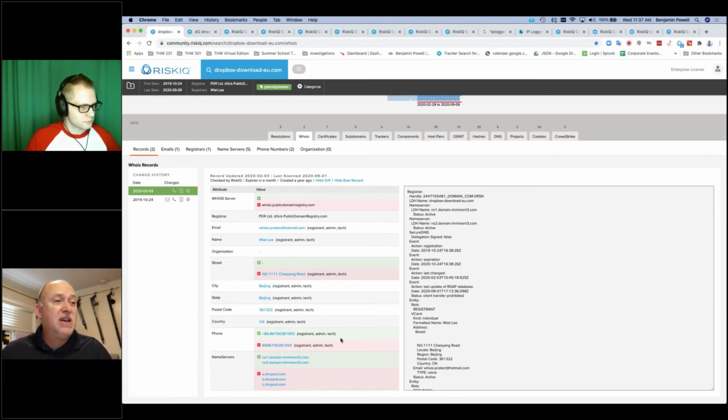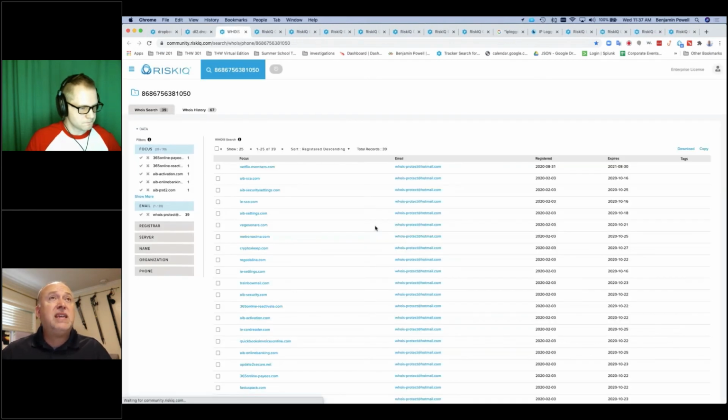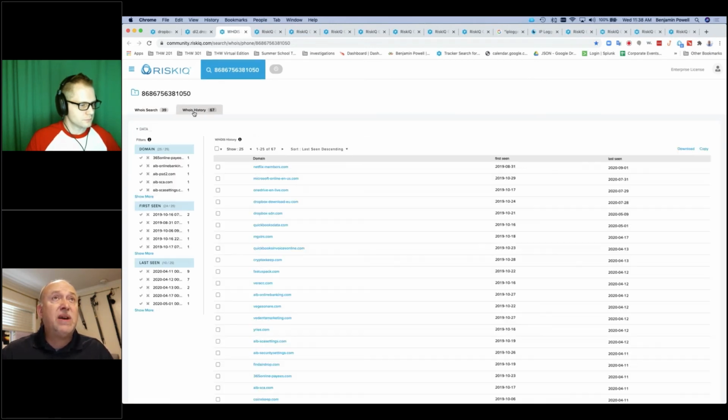So these threat actors don't have a lot of infrastructure, so they might reuse some of their information. So if we see this telephone number here, if I right click on this and open this up in another tab, I will now see every domain in the world where this telephone number was used to register. And you can see I have a ton of stuff in here. I have Netflix, all these things. There's 39 different ones in here. There's a QuickBooks. And if I look at this whois history, it actually goes back and there's 67 in here over the history.